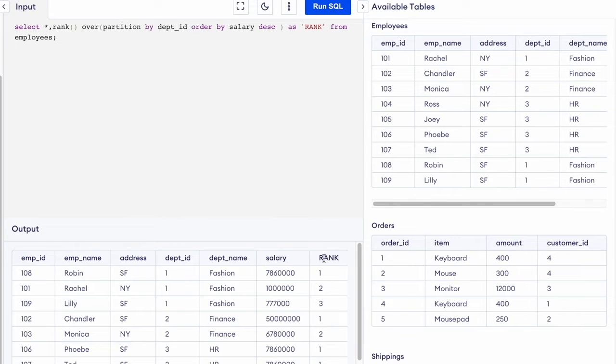So this is our output. Let me explain what this output means. First we have written select star, so all the columns will be selected. Then we have rank. So these are all the columns, and then we have this column. This whole expression will be renamed as rank. So this is our rank, and this is the output for this highlighted expression.